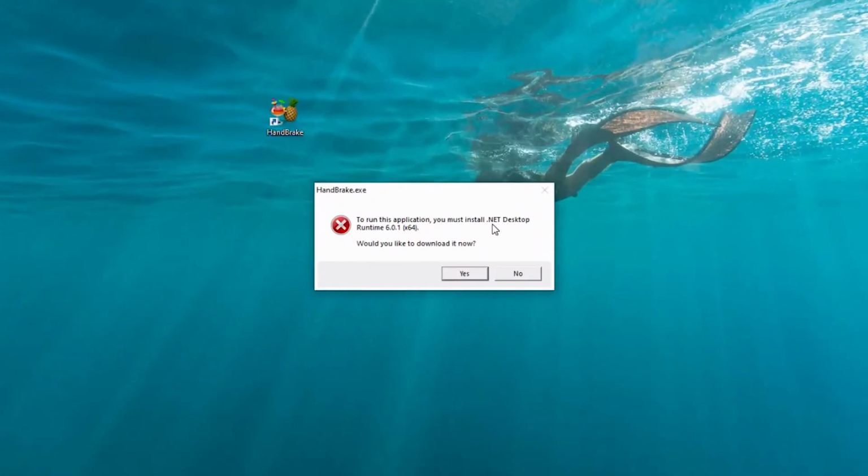In this video, I will show you guys how to reduce video large size without losing HD quality. How to download Handbrake for Windows 10. How to install Handbrake video converter in computer. And if Handbrake video converter not working, then how you can fix it.